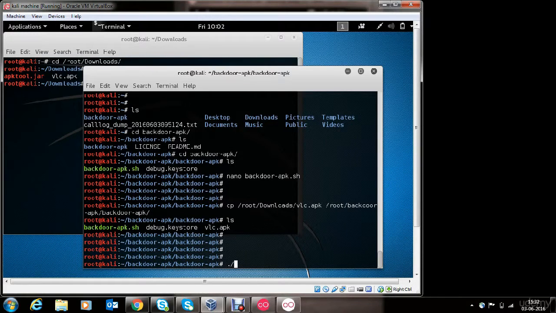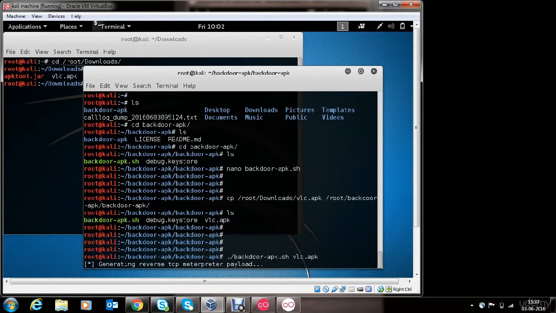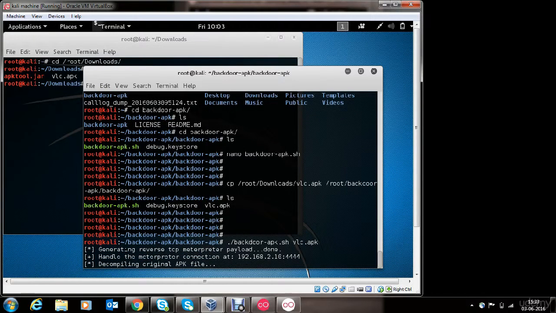All we have to do is simply run the backdoor shell script and provide the APK file and it will perform the backdooring for us in a very automated and fast fashion. Let's take a look at it and press enter. Now it is decompiling the original APK file. So the original APK file is the vlc.apk file. For the decompiling, it makes use of APK tool. We saw how to use the latest APK tool.